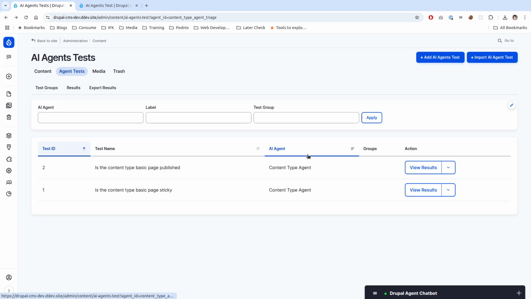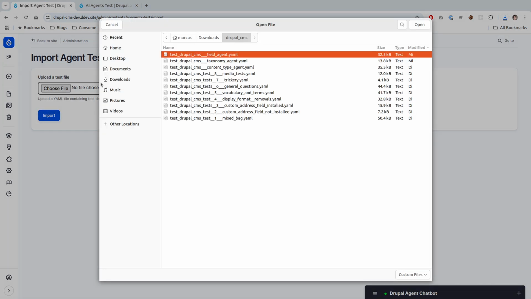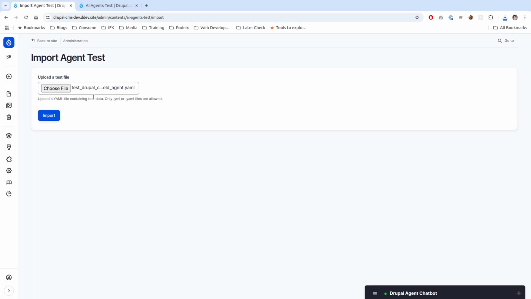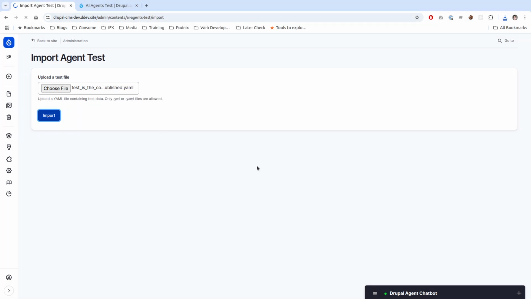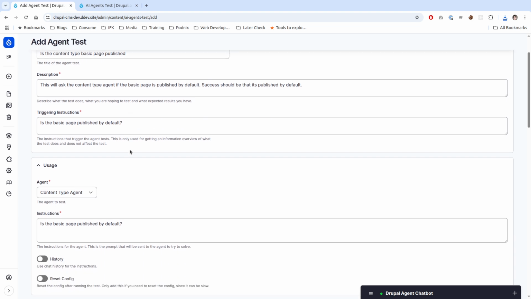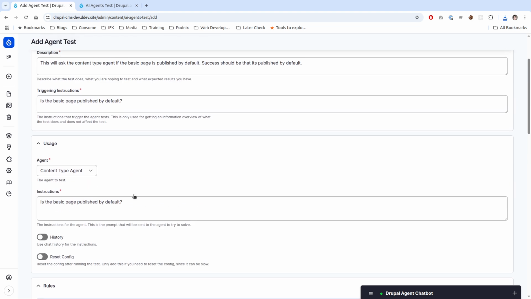But say that now, okay, I've created these tests and I want to test them somewhere else. Well, you can actually export them as a YAML file. And you can just import this. So, oh no, sorry, that's not that YAML file. It's under download. This one. And you get it here again. It won't save until I click save.